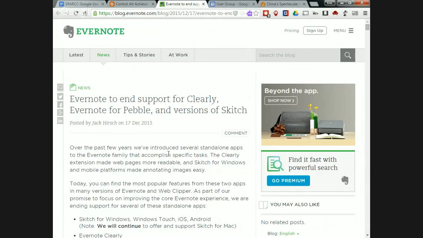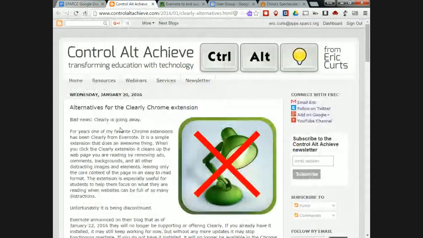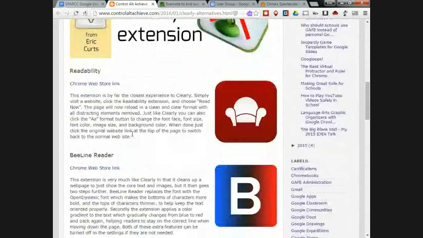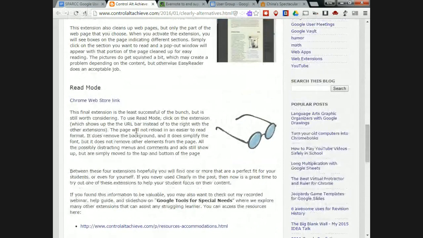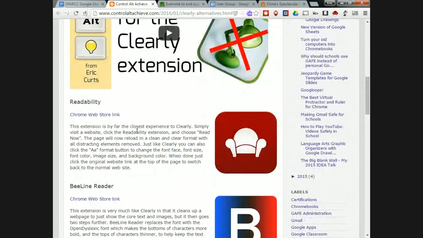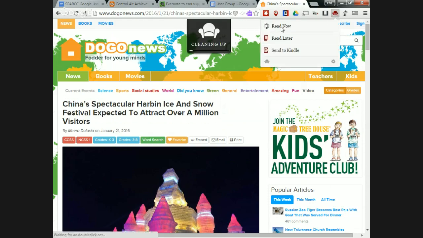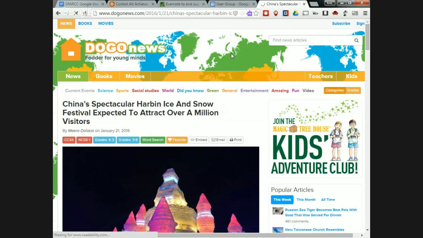So it's being discontinued. So what I did was I went ahead and this link that I've got in here takes you to a blog post I put up about alternatives for Clearly. We don't need to go through these in any great detail other than to let you know that if you follow this link to my blog post, you will see that I talk about four different alternatives. So there's Readability, Beeline Reader, Easy Reader, and Read Mode. And all of these do something similar to what Clearly did. The best of the bunch would be Readability. I will show you that one just because it is so similar. It looks like a little chair here. If I go to Dogo News and I go up to my little easy reading chair up here, click on that, you will see I can say Read Now. And when I do, it reloads that page very much like Clearly did.